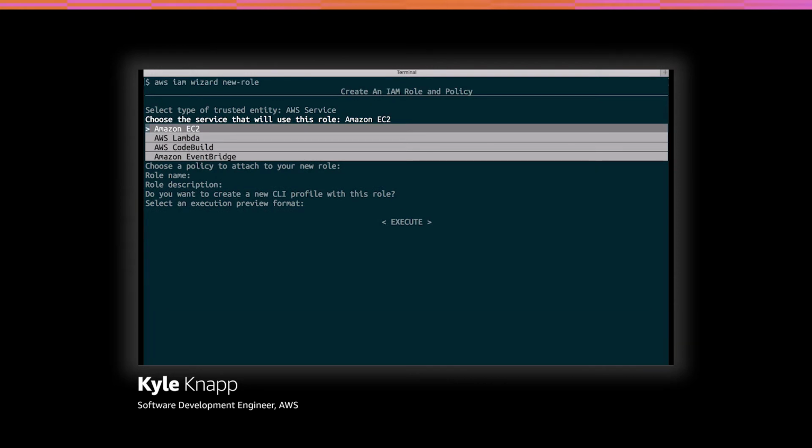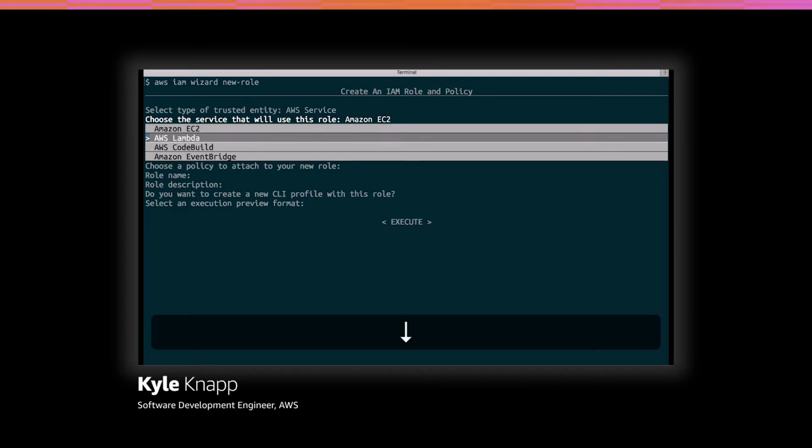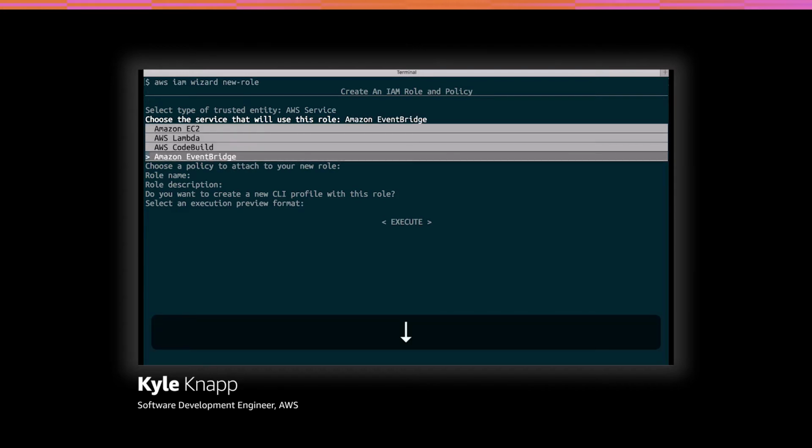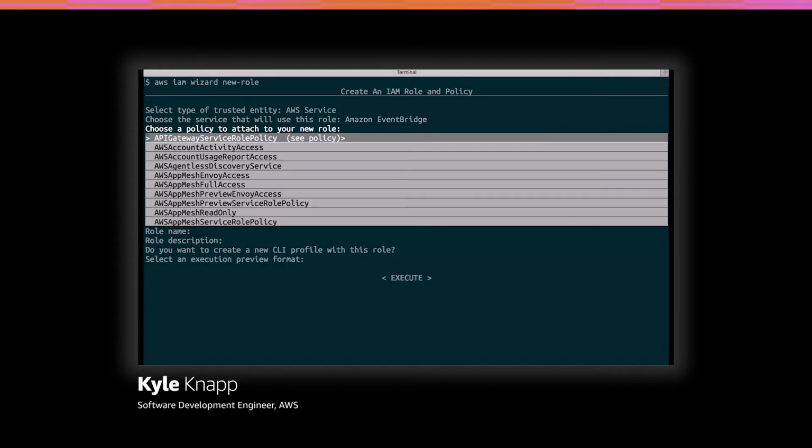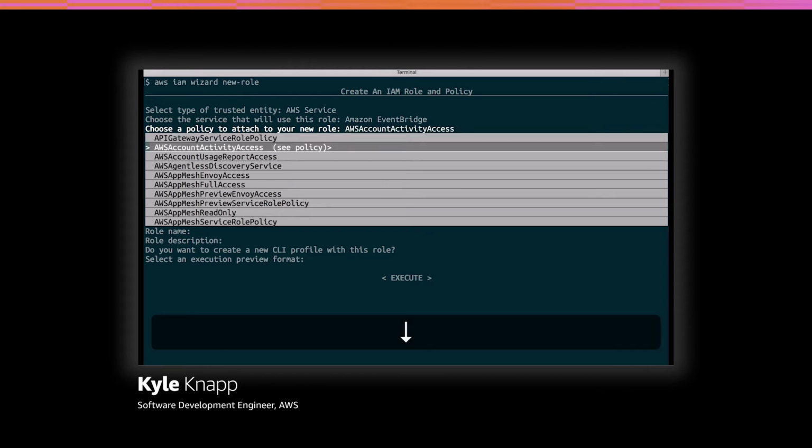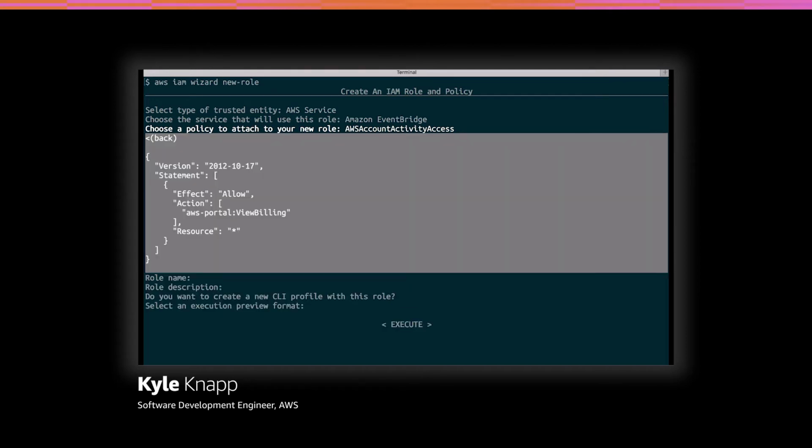And a new prompt will appear asking me to select a service. So I can then scroll down and select EventBridge. And that will move us on to the next prompt where we can select a managed policy to determine the permissions for this role. In the select menu, we can scroll through it, and if we want to see the document for a particular one, we can press the right arrow. And you can see this policy allows us to view details about billing. But for this role, we need permissions to start a CodeBuild project.